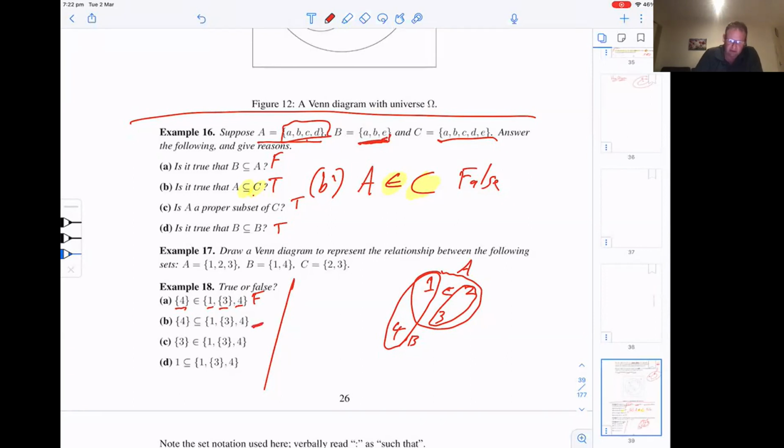This one now. True or false? So the singleton 4 is a subset of the set 4. Yes, because every element of this set, and in this case there's only 4, is an element of that. Okay, true. So you see, the set of 4 was not an element of this set, but was a subset. So that's true. How about C? True. And how about D?